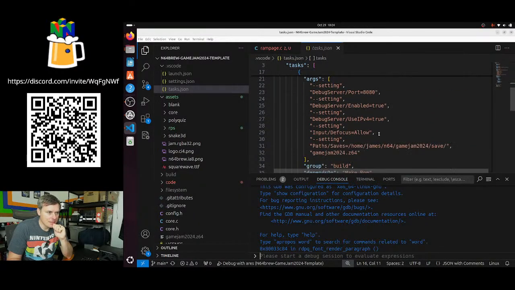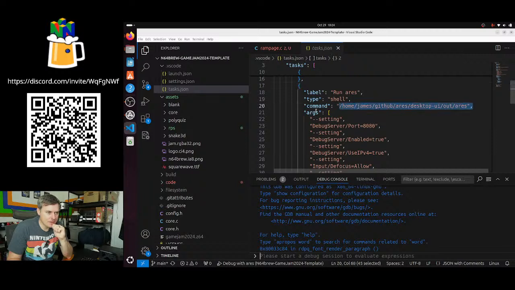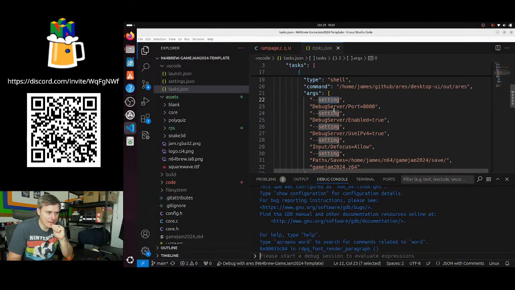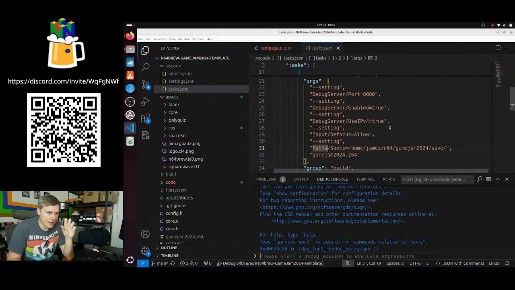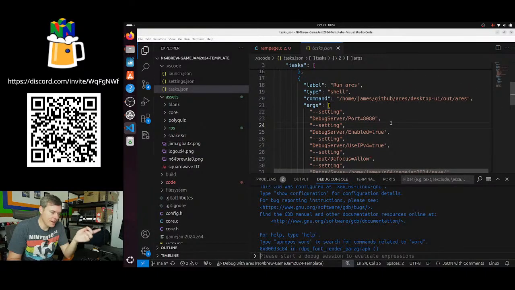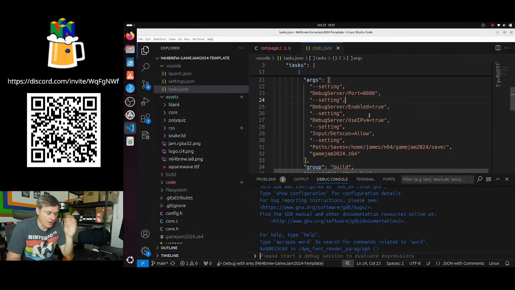But when you run Ares, you have to give it some arguments at the start, and there's settings where you say the debug server, you give it a port, you enable it. I guess you're telling it you have IPv4, and then that will have the emulator open up that port, and then if you connect to that port with GDB, it will debug your game. It does not pause the execution of the games, it just runs right away.